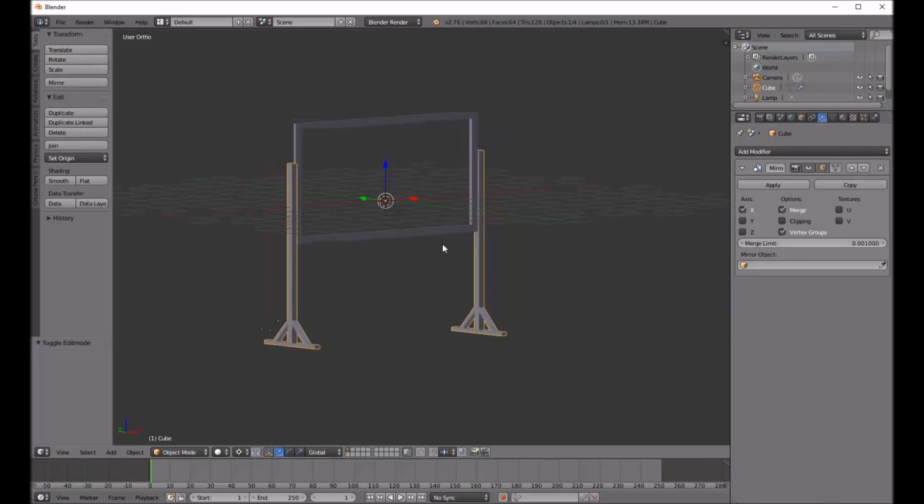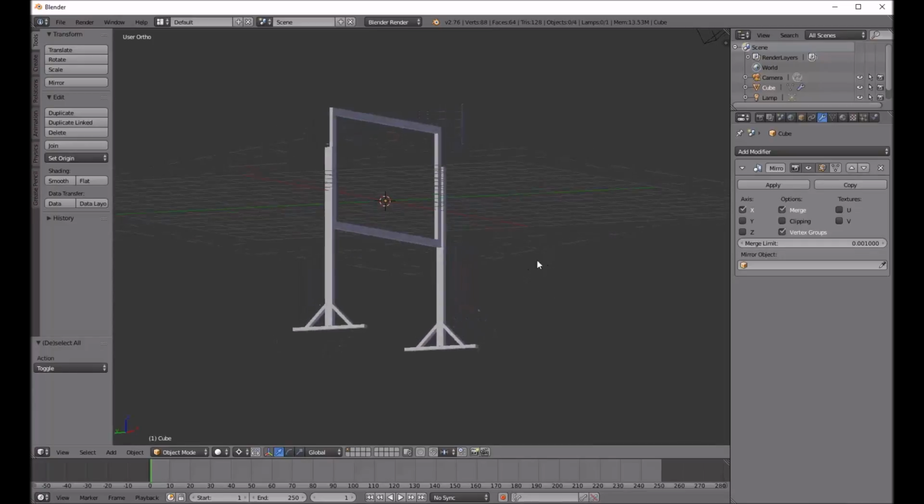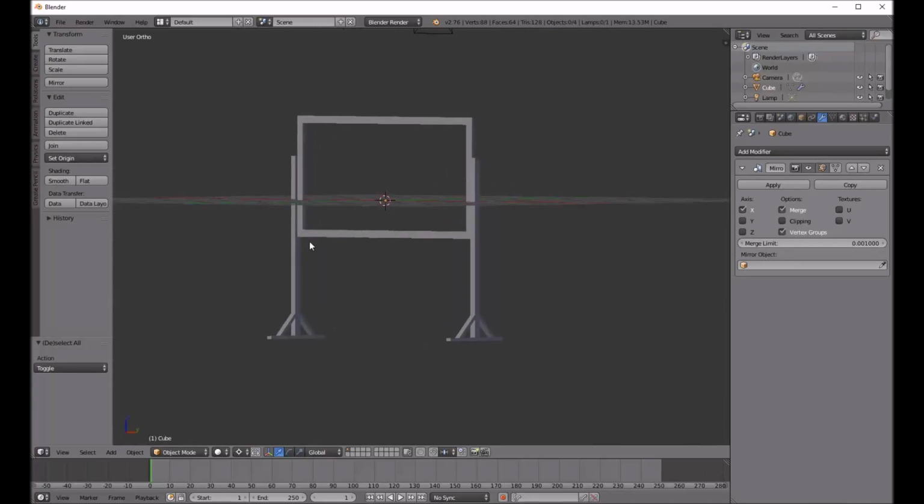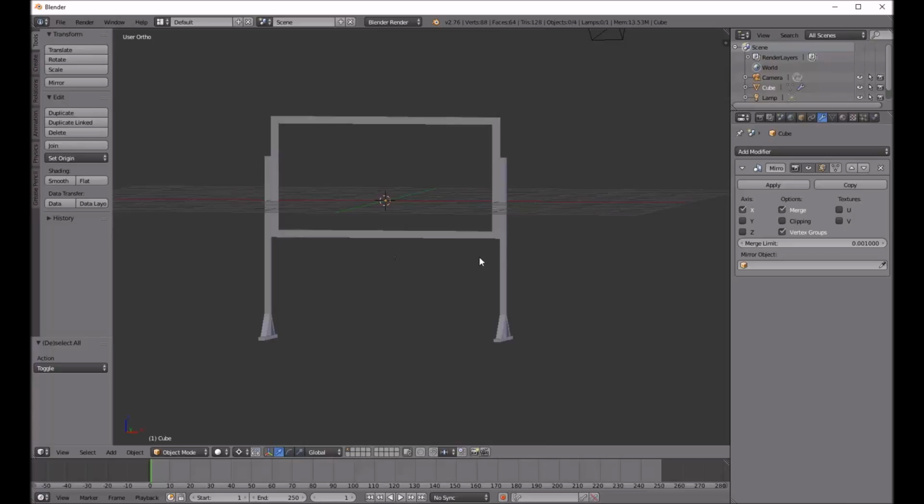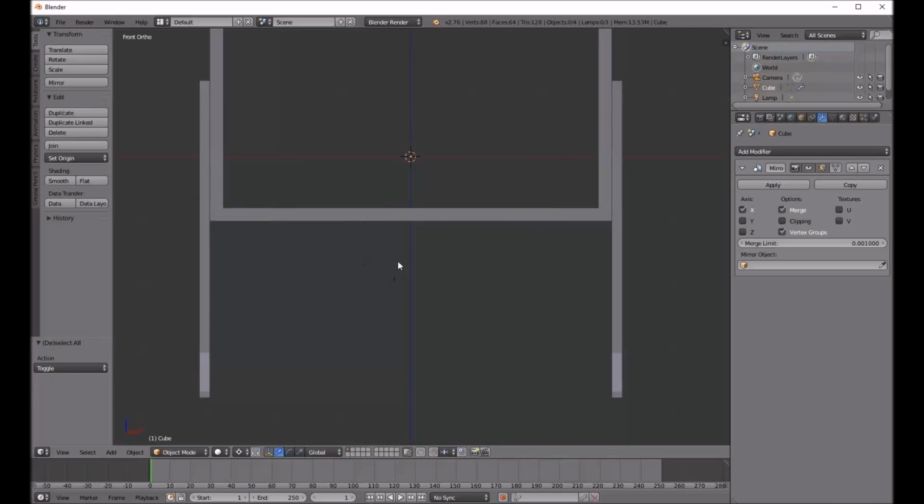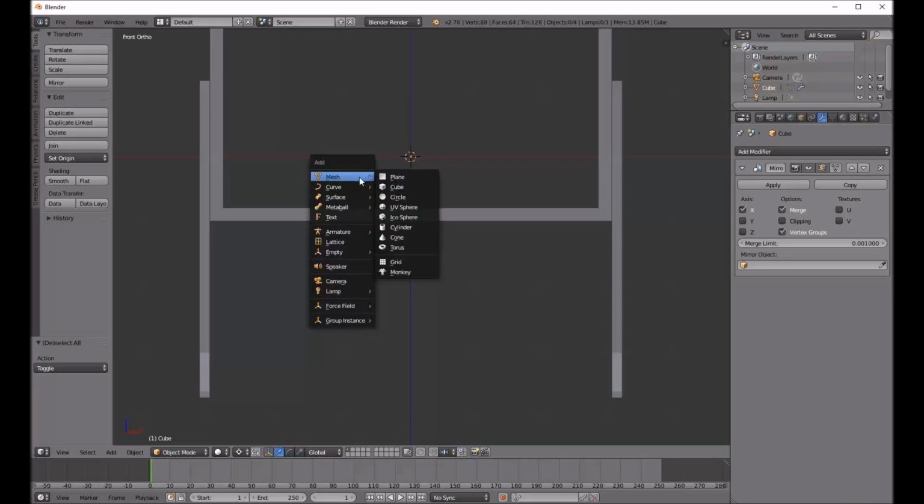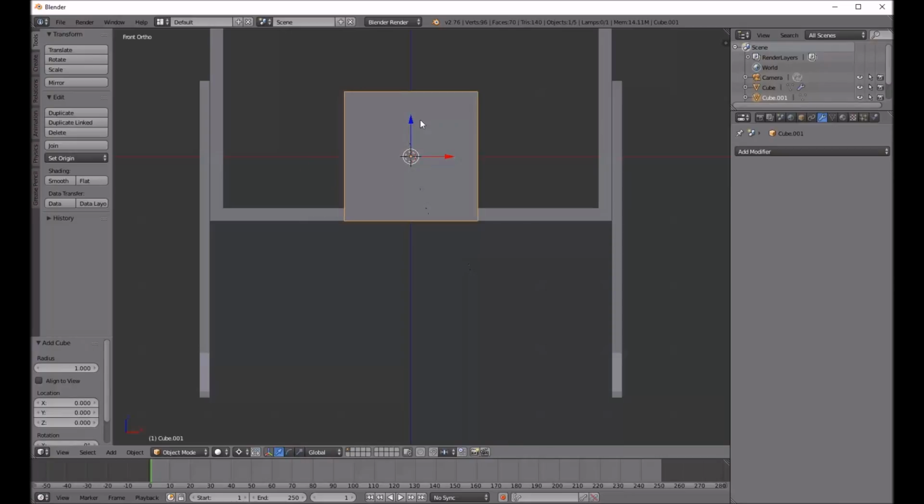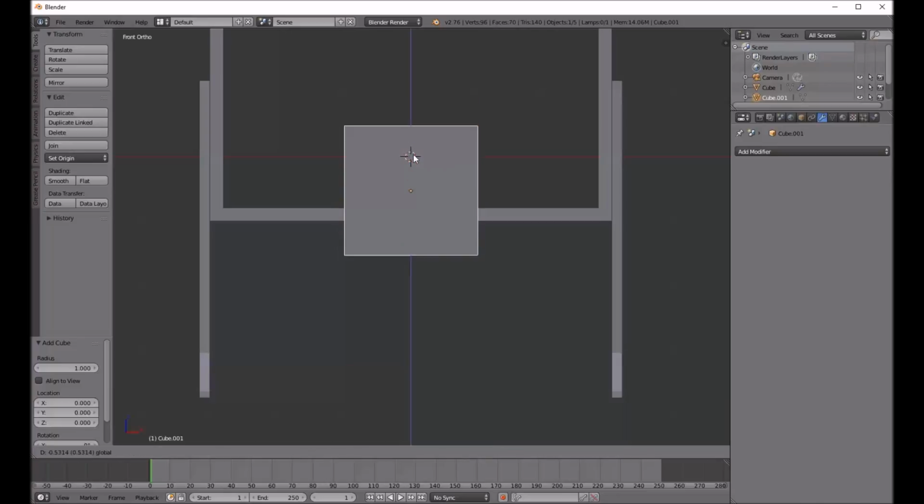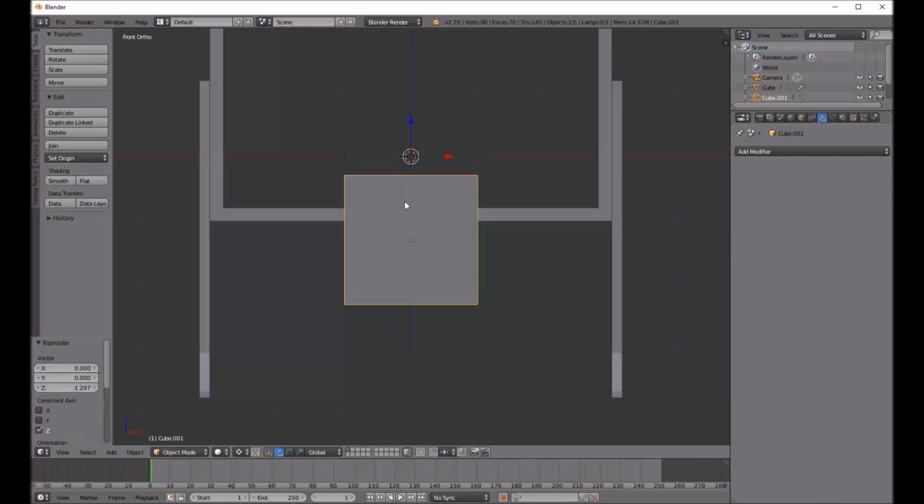So now we have the main part of the board done here. We need to do the chalk tray and then the two support beams. So in front view, I'm just going to make sure everything's deselected. Just add a cube. Then, since we don't really need to mirror this chalk tray for anything, it doesn't matter whether you move it in edit mode or object mode. So I'm just going to move it down.